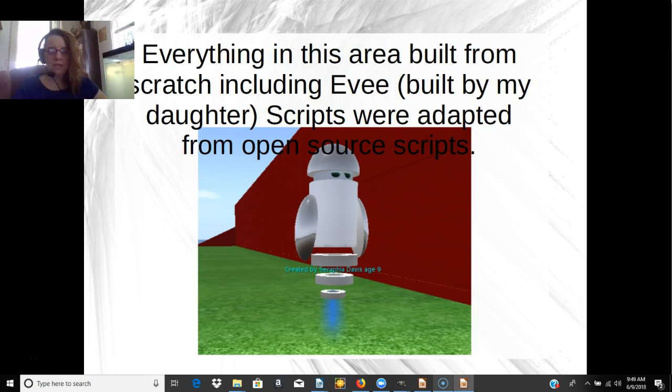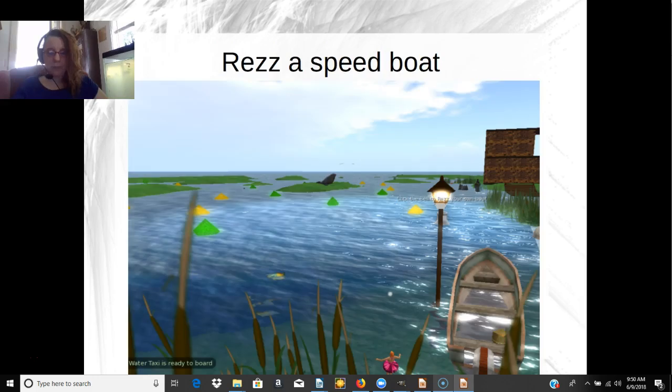And this robot was actually built by a 9-year-old, my daughter, and I helped script the robot using open source scripts. And this is scripted in different levels so that this one in particular has the hover script, it has a particle script, the ones inside the maze have play scripts for the music, as well as the open door scripts. This is an obstacle course, again interactive. Your avatar can actually ride in the boat and can go about the obstacle course.